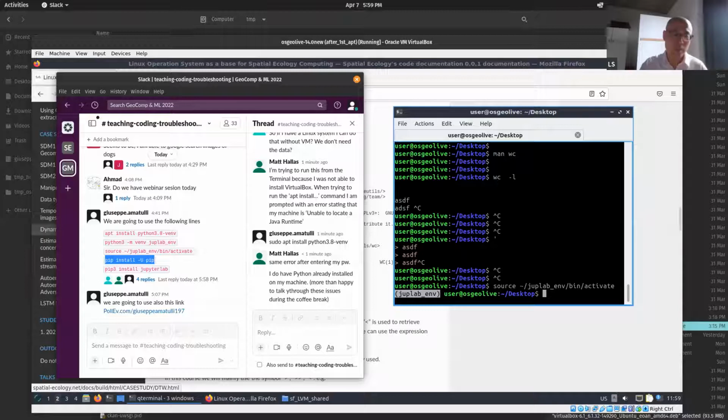Once you pass this step, you should use pip3 install jupyterlab, and that will just install Jupyter Lab. I don't expect any issues here because I think Giuseppe and I tested already. Once you have that, you are ready to go with the class.